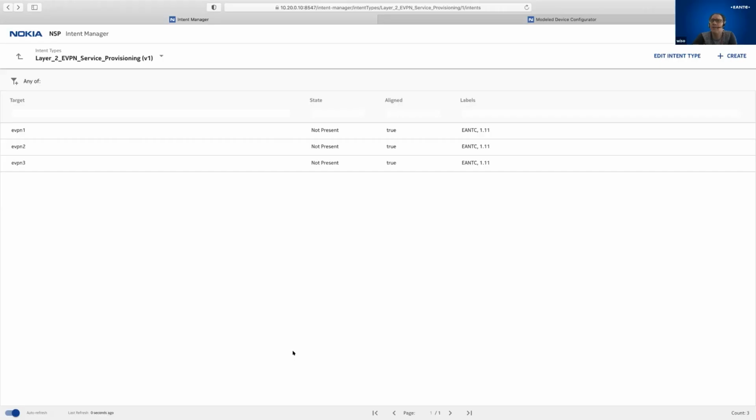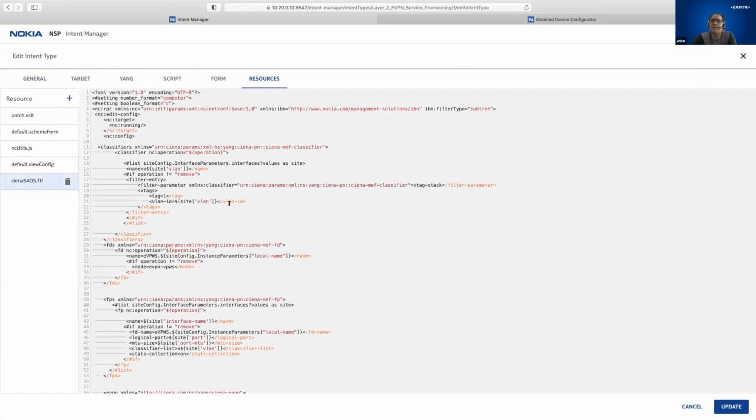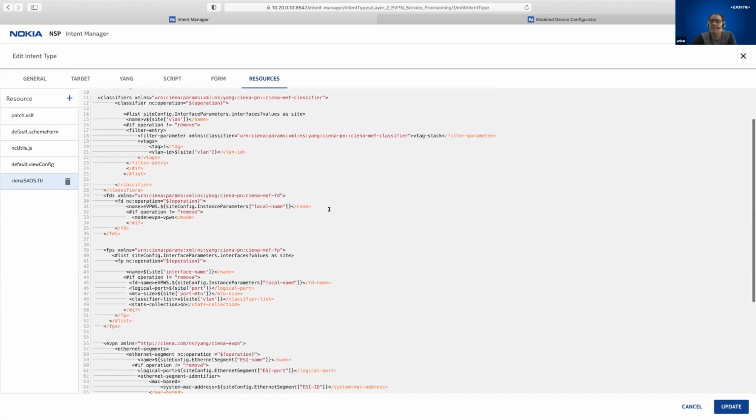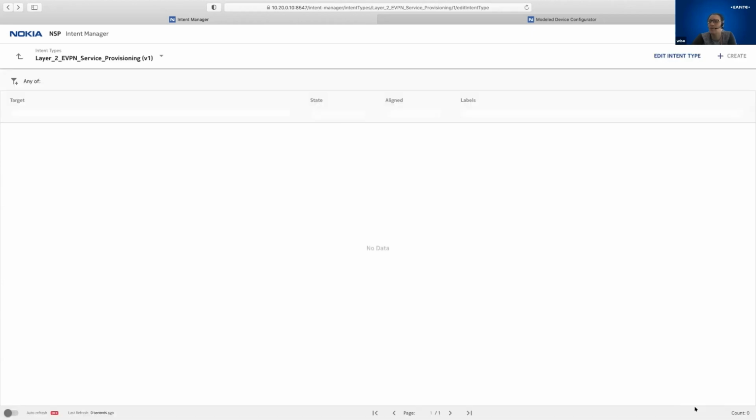Here we have a look into NSP. What we are using for that test is the intent manager to deploy the services, because there's a couple of configuration attributes that we need to send down to the node. And in that case, we want to send all of them as a single operation. If you look into the definition of that intent, we will see that a couple of Yang modules are used. So we see that there is, for example, a Ciena MEF classifier, we have a MEFFD, MEFFP, and also an EVPN model that are used to basically deploy the services.